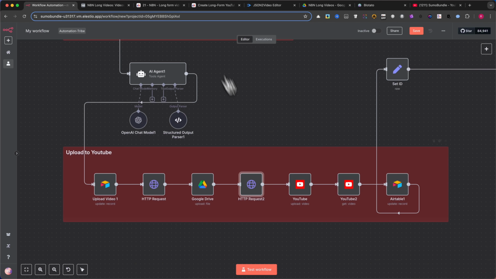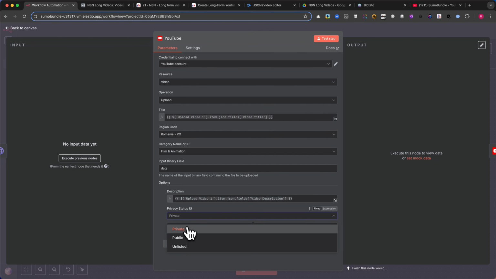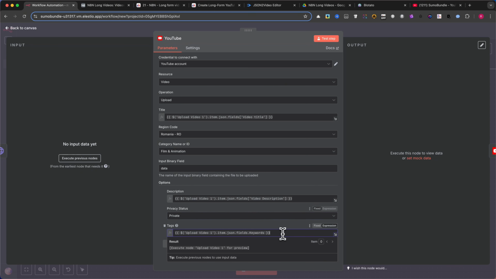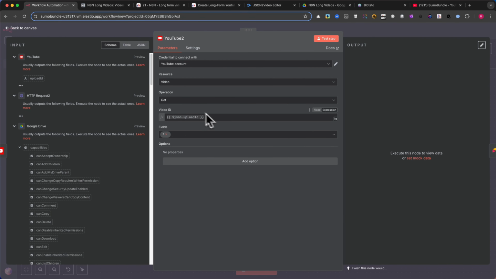Next is the YouTube Upload video node. Use the same settings shown in the tutorial. Set the title, region, and category, and map the description field. For privacy, I'm using private, since this is just a test upload on my channel. Also, don't forget to include tags, separated by commas. After that, I added another YouTube node, this time using the Get Video ID action. We'll use this in the next step.